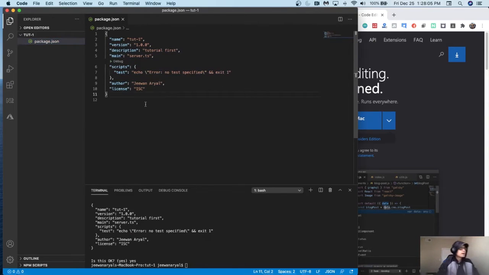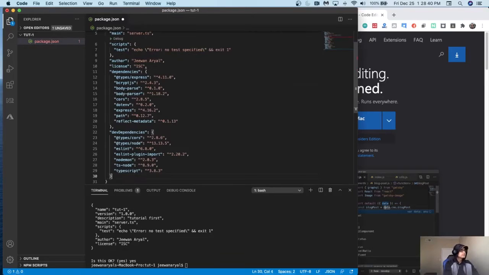Now we need to define a few dependencies to work with our project. We'll have a few dependencies we're going to install. So let me get all the dependencies for me. For this tutorial, we are going to have these dependencies.